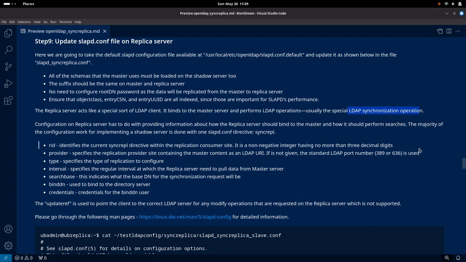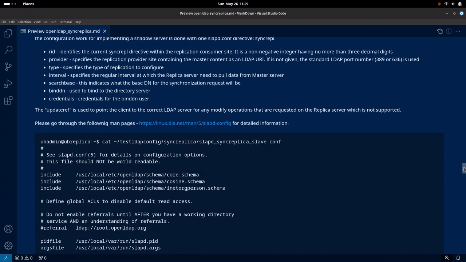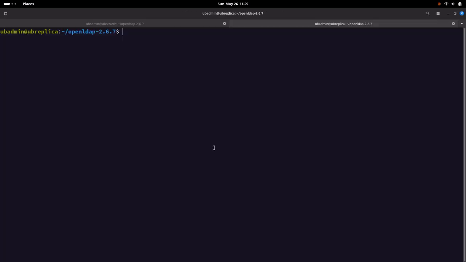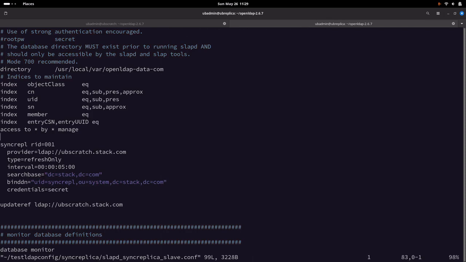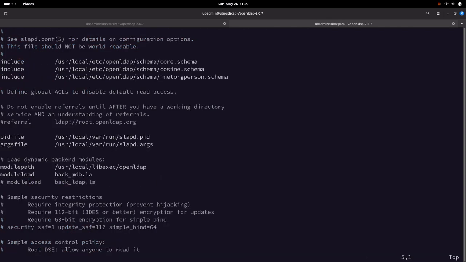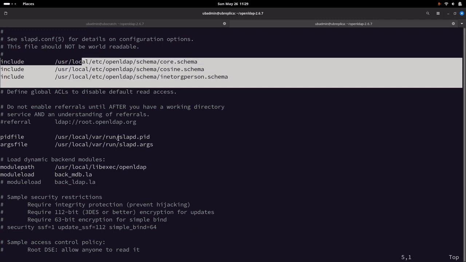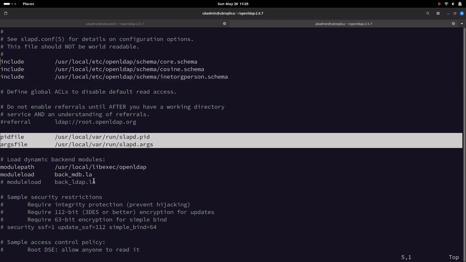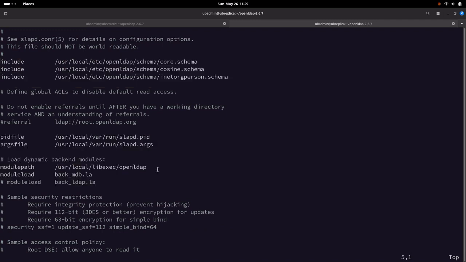So we'll have a look at it in this configuration file that I have already updated. Let me go into that file and show you what exactly we need to take into consideration. So these are the schemas, the PID and argument file, and the modules that we load. This is all the same.